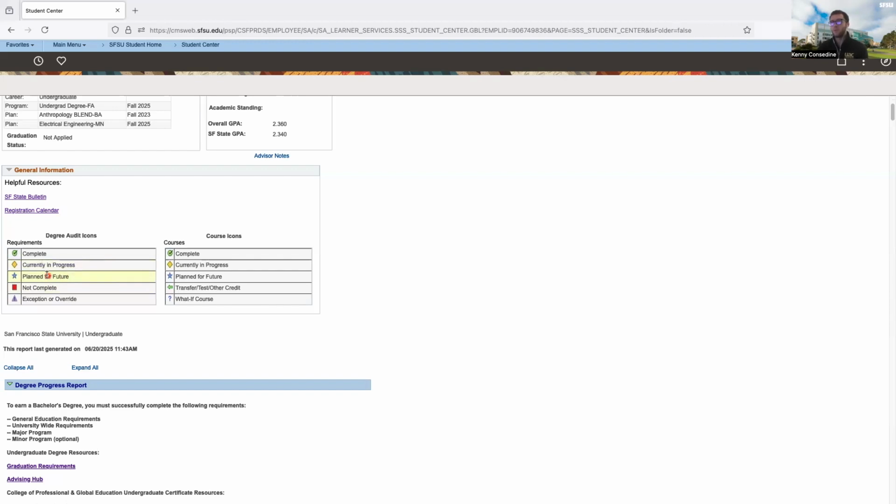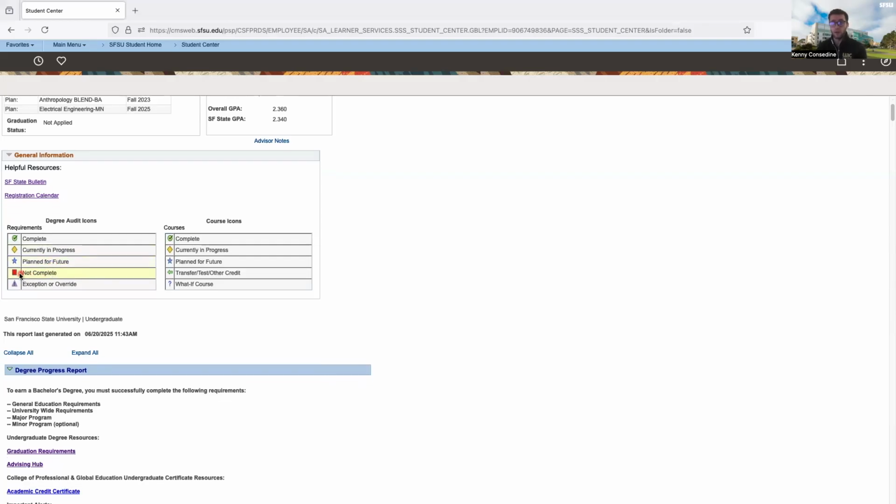Okay. This one, we're just going to skip this one. This one isn't really utilized. So plan for future, not important when you're looking at this. And then the red box, the not complete. So when you're first starting out and you're looking at this, you'll have a lot of these red boxes. And this is just to indicate that this is a requirement that you're missing, that you still need to have done in most cases. Okay.